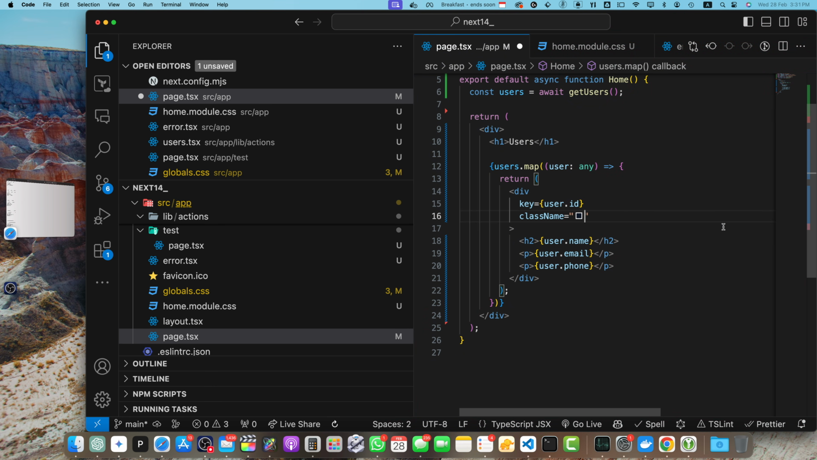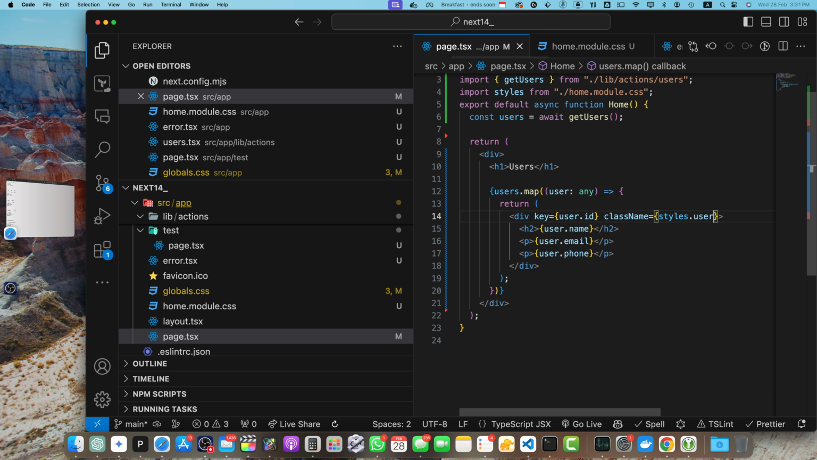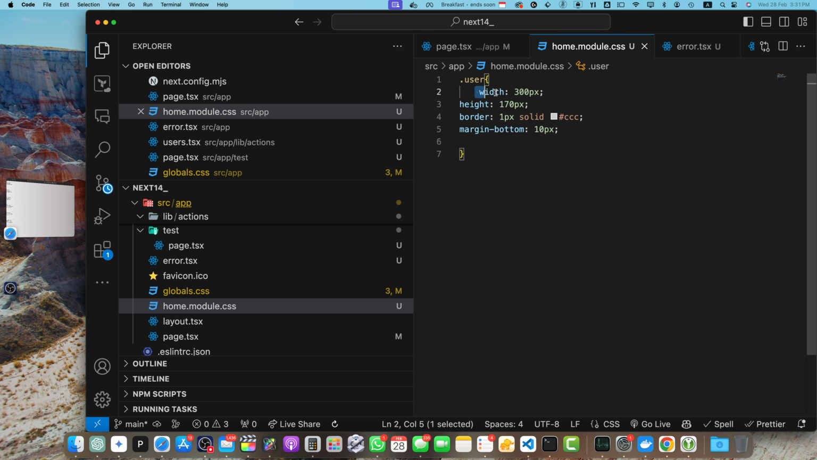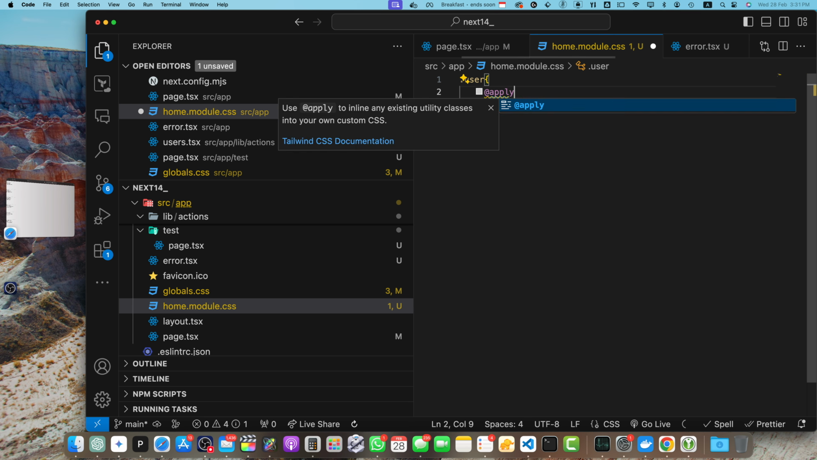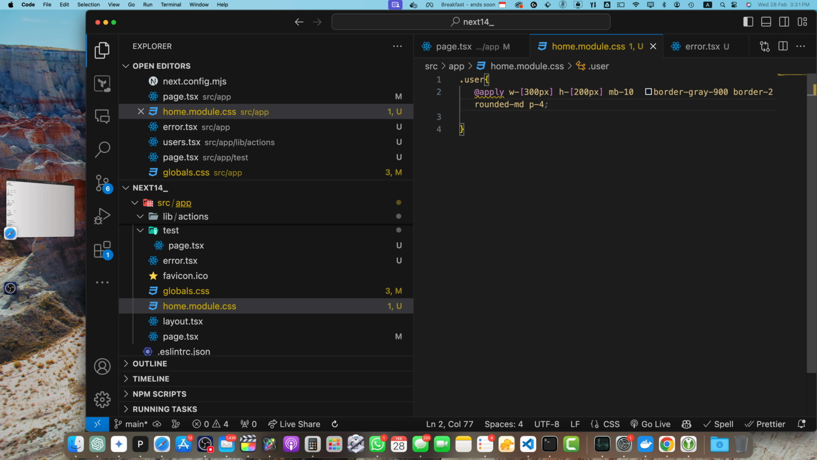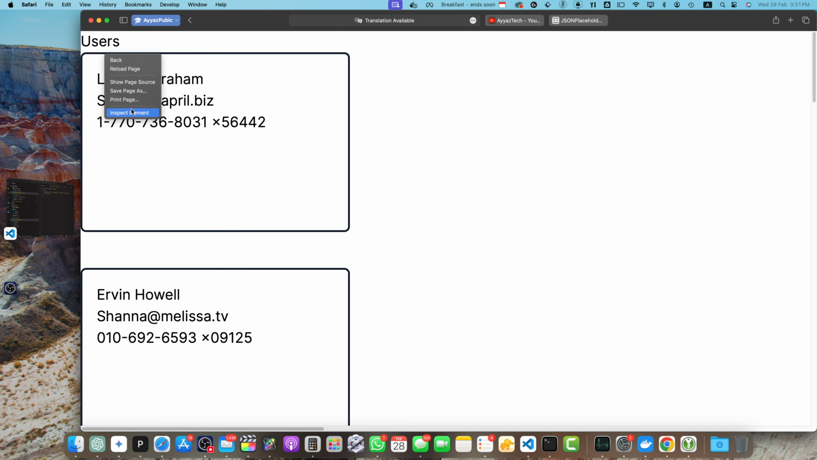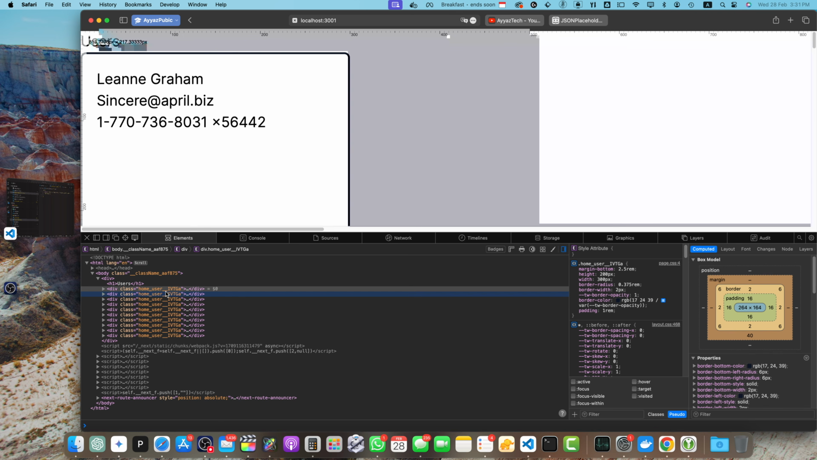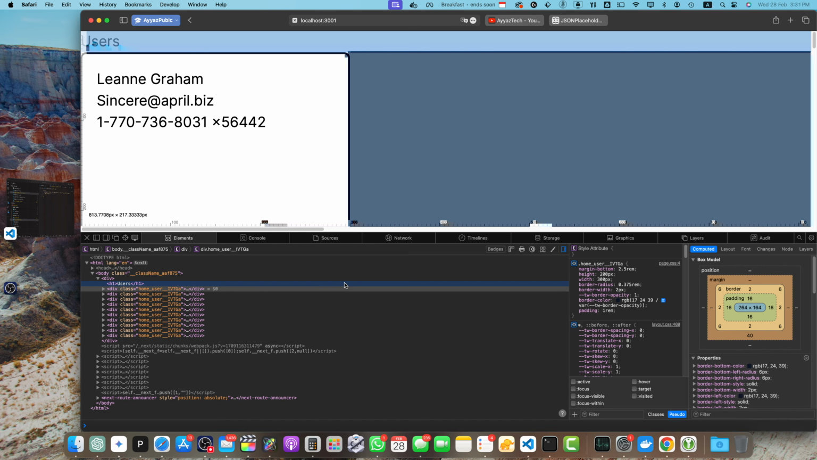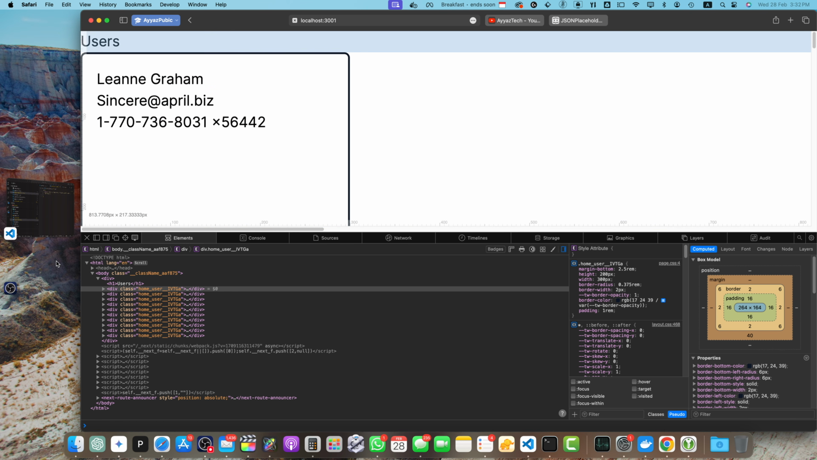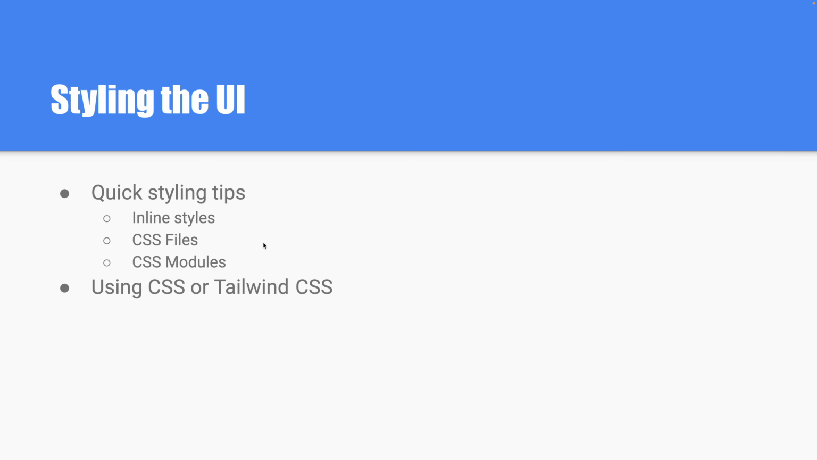And if you don't like it this way, just cut it from here and add something again like styles.users, and in the home.module you can delete all of these and use @apply and put all of those Tailwind CSS classes like that, and it will still work. Reload it, and if you inspect element, you would notice that they have the unique class name, but they are still working with the help of Tailwind CSS.